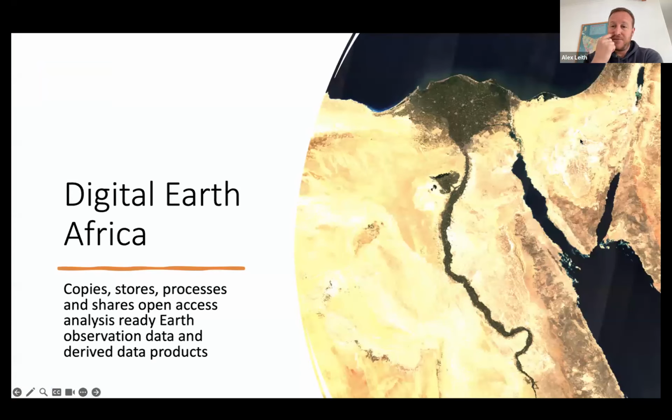And really what I want to emphasize here is that Digital Earth Africa, they don't produce analysis-ready data. They take a copy of existing analysis-ready data from the USGS, from ESA. They copy it to Africa, to an Amazon cloud data center in Cape Town. And then they process and share that analysis-ready data and derive data products and make that all available and accessible for free. But to emphasize, Digital Earth Australia gets the low-level data and creates analysis-ready data. Digital Earth Africa just gets analysis-ready data.